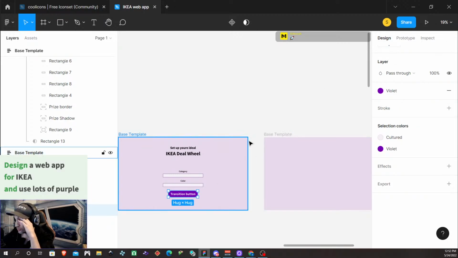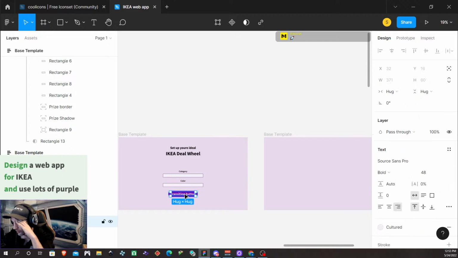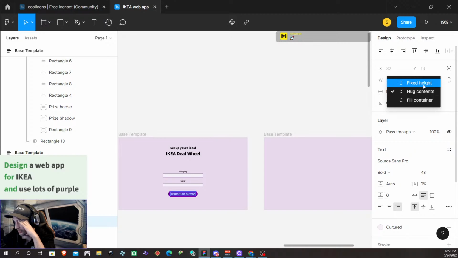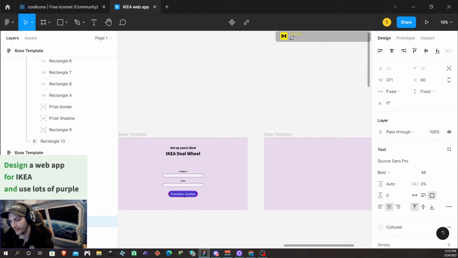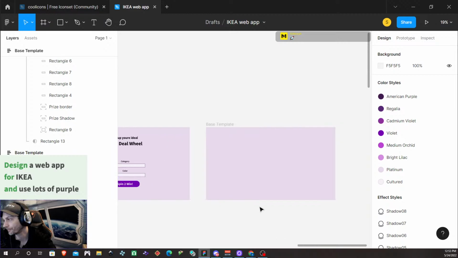Let's do... I don't want it to hug, I want it to be fixed, and then I want to come in here and say fixed and fixed. Center it and then call it spin to win. Spin to win. Because we're just being dumb. So then that'll happen.